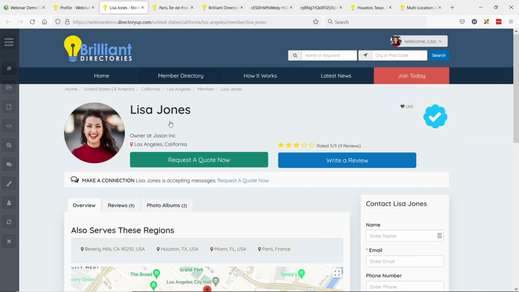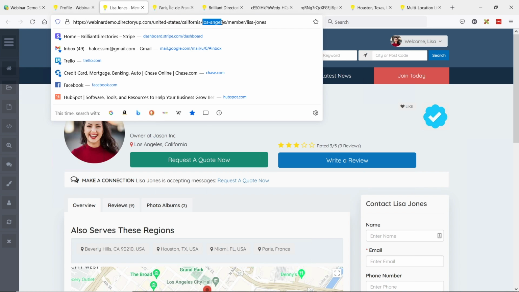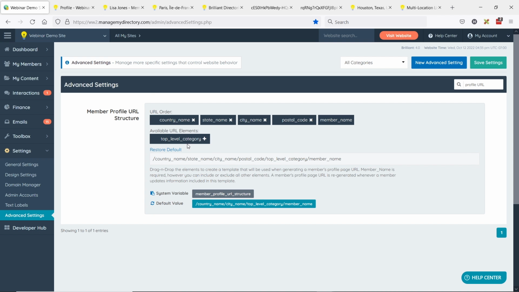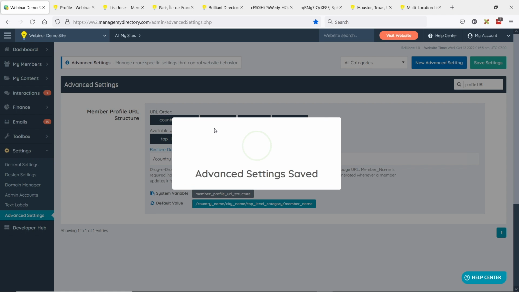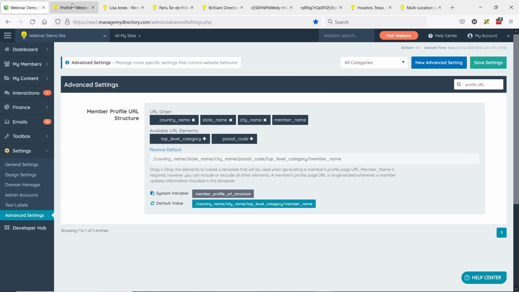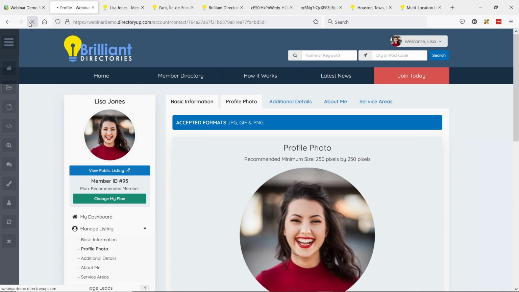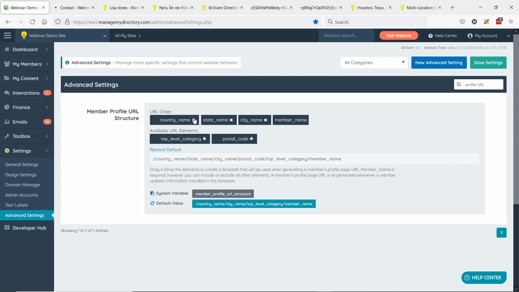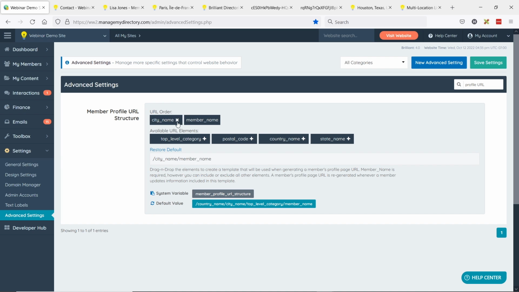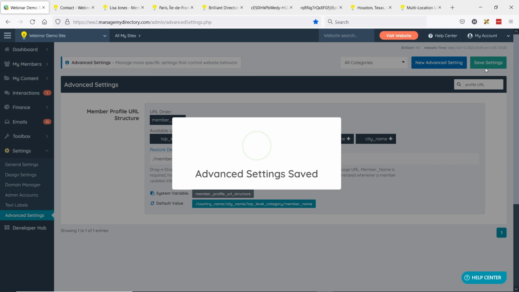Let's go to visit public profile. And we can see here we have, well, this person didn't enter a zip code. That's why it's not here. But we see United States, California, Los Angeles. Here we see the top level category, member, and the person's name. Let me just remove a couple things here. Okay, and let's go back here. And let's remove the country. Let's just do it with the person's name. Let's just play around with it. It'll be a good little test here for us.